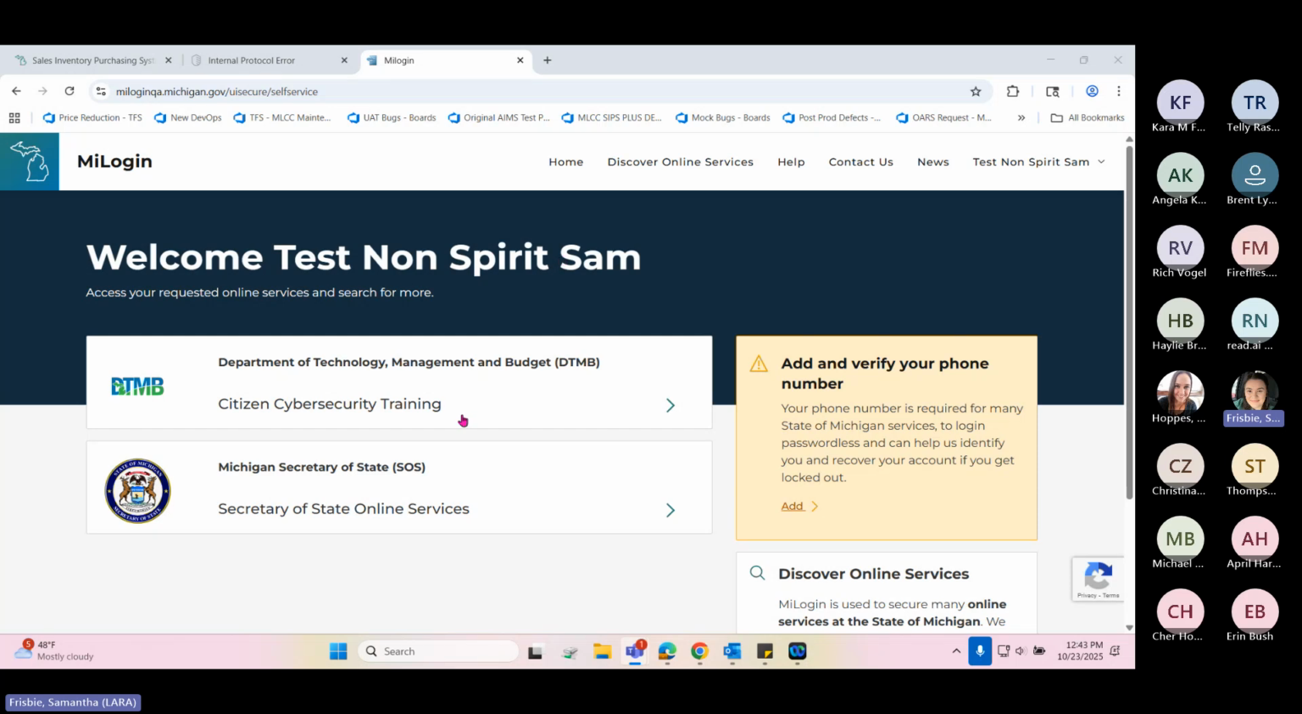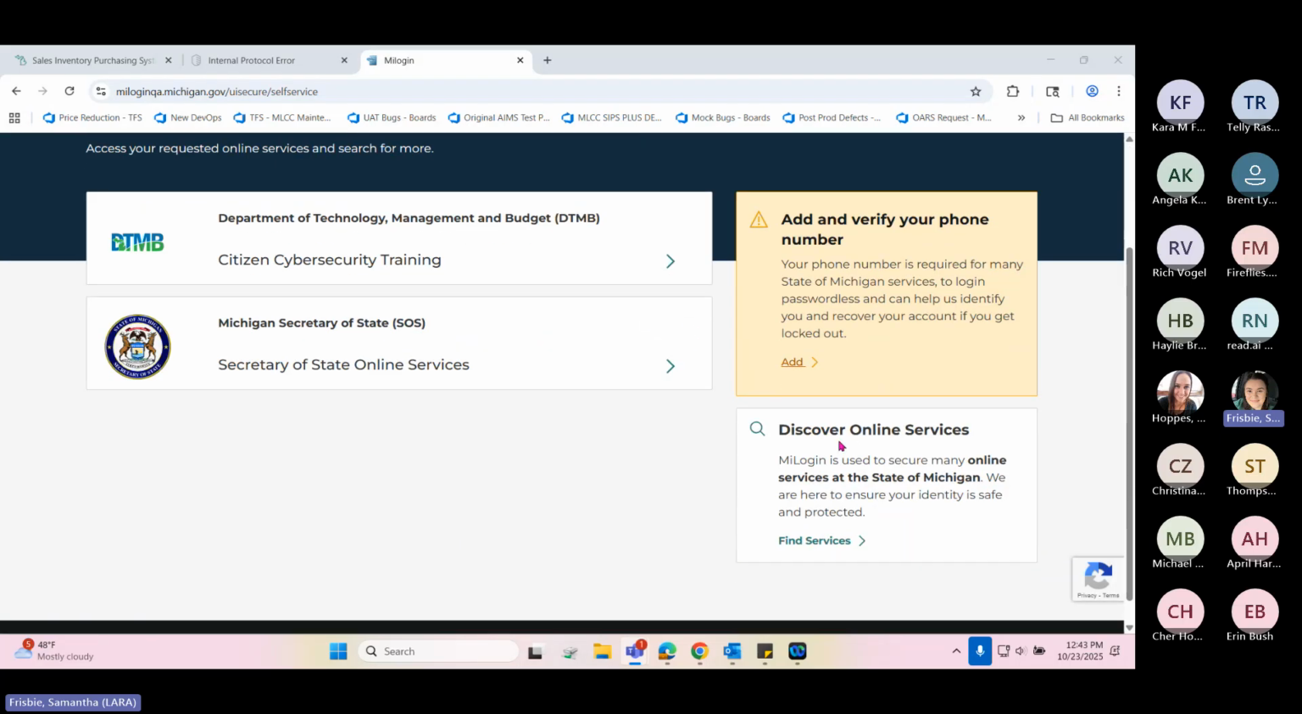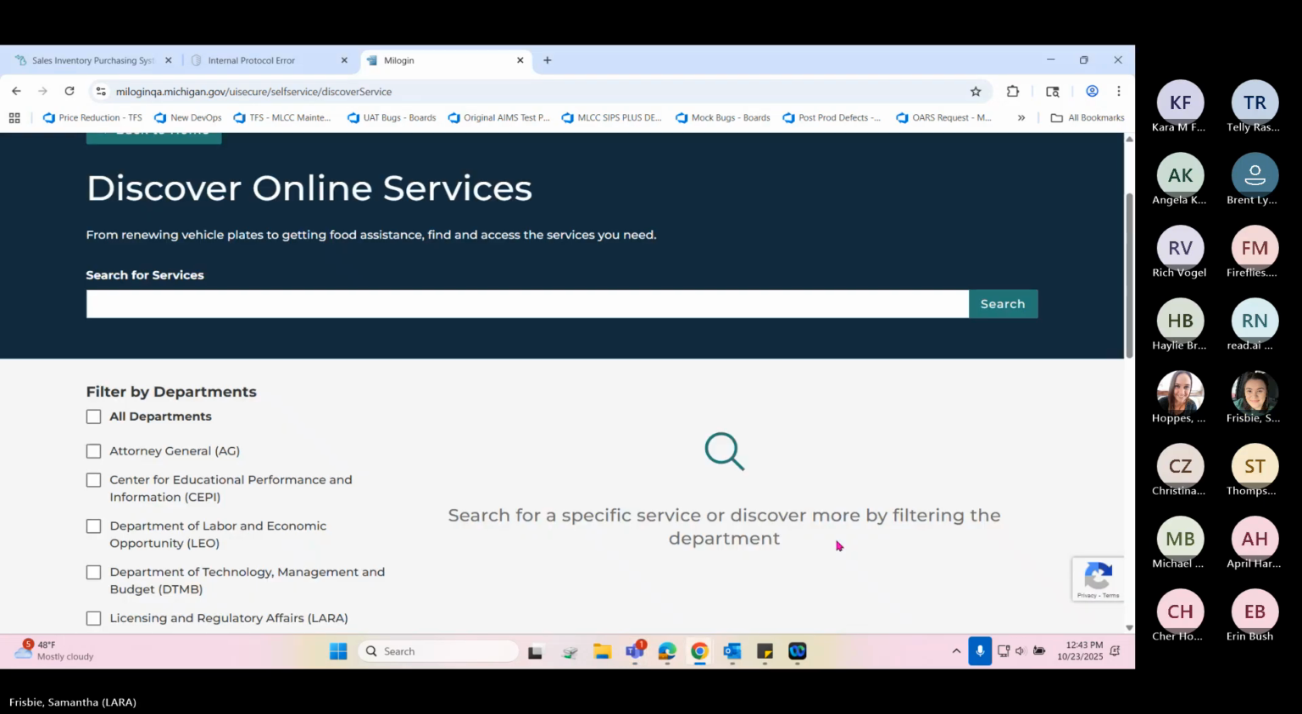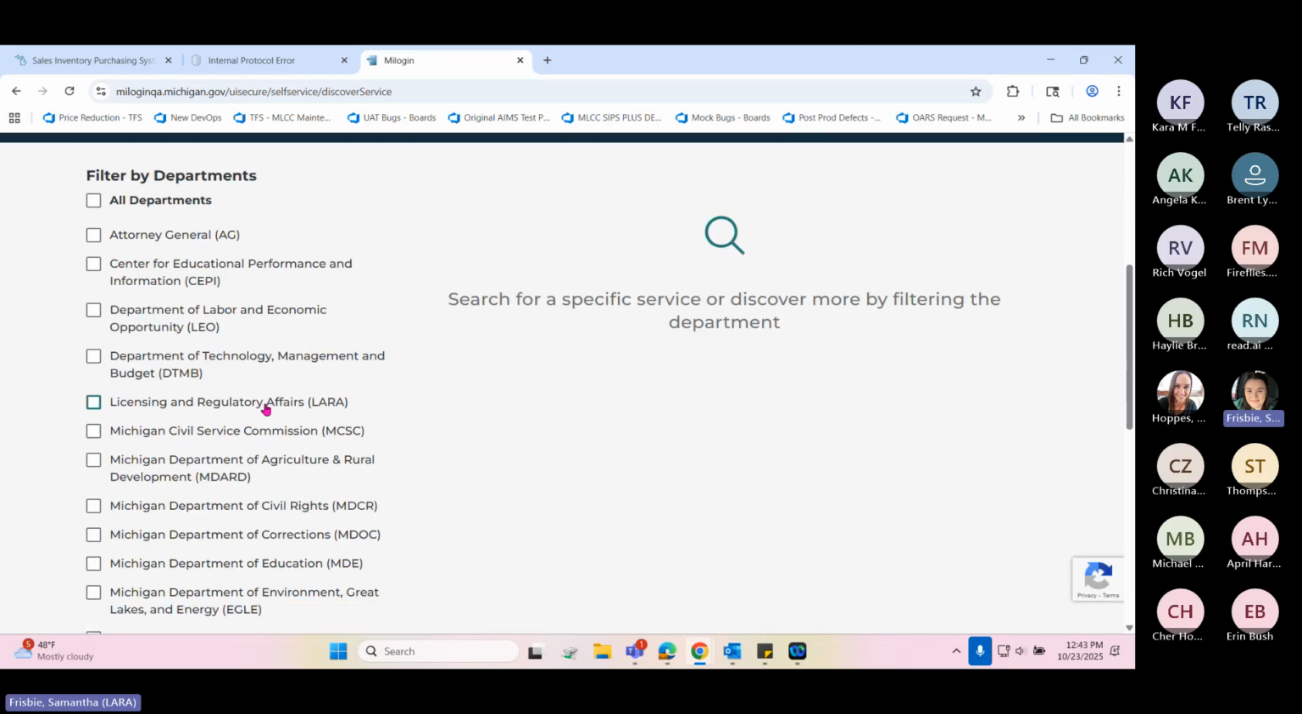You're going to be automatically linked to these two things. You will not need to touch anything there. What you'll want to do is scroll down to this Discover Online Services and select Find Services. And then you're going to go over to Laura.